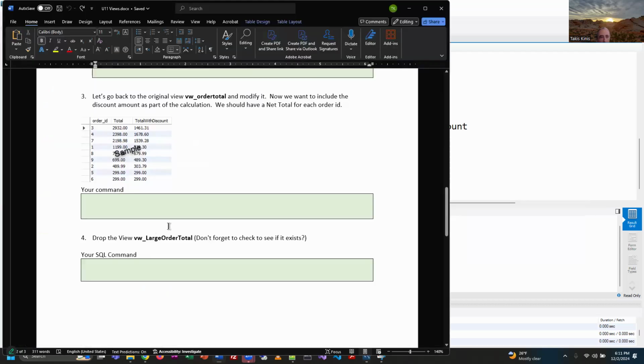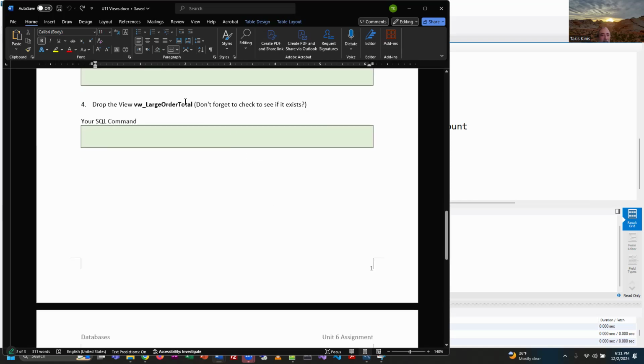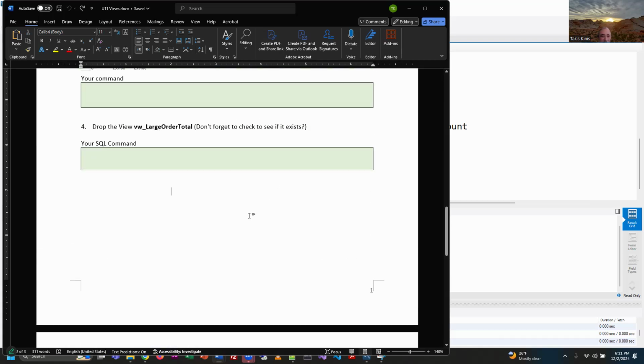Let's read that one. All right, so here it says drop the view, the large order total view, right? And notice, don't forget to see if it exists. I tend to do that manually. So that's all we have to do for that one. All right, so let's just do that.